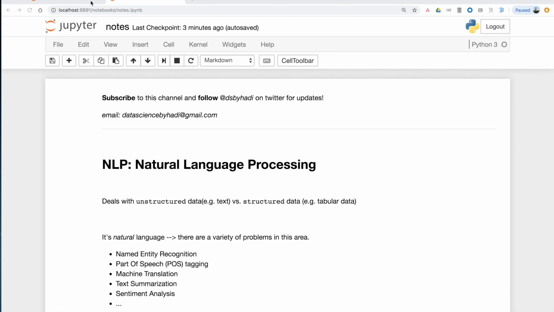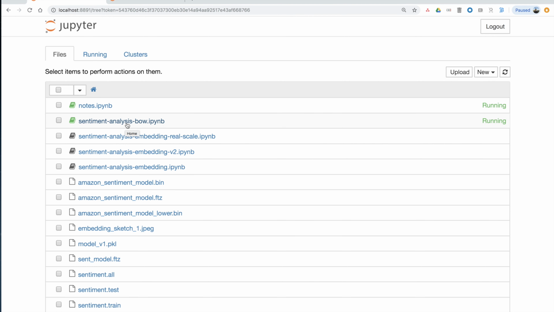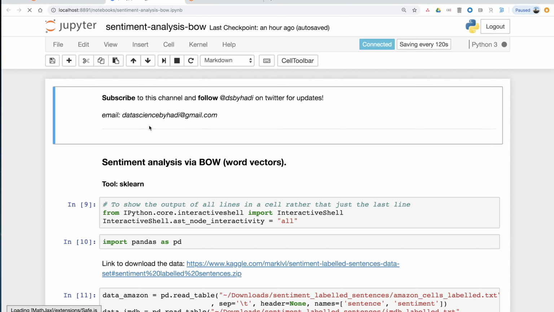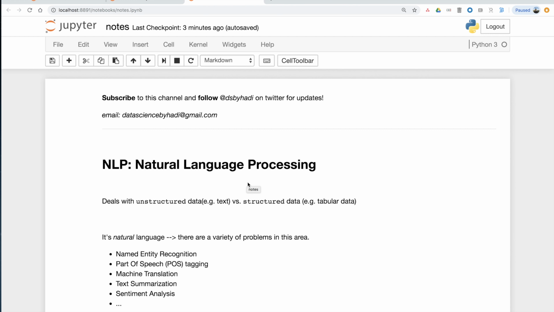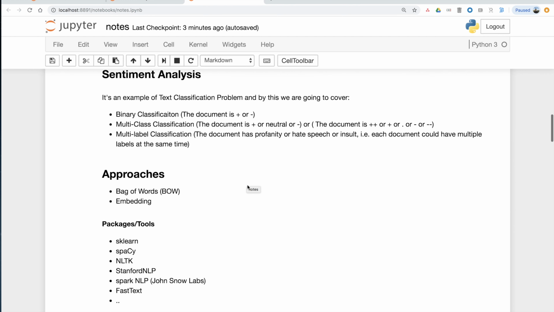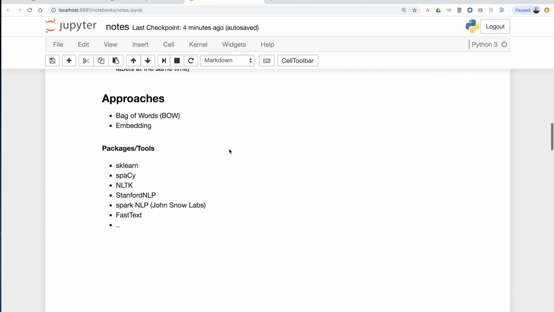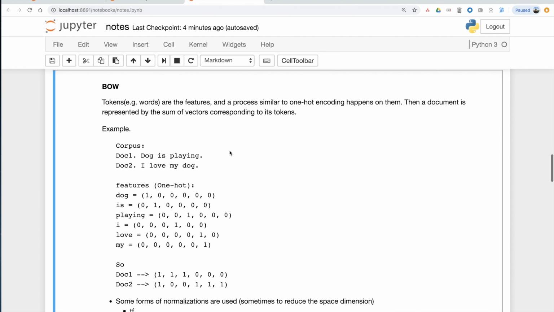So let's go to our bag of words file notebook actually. Let's do a bag of words and first start with explaining how it works. Our example is a binary classification, essentially a sentiment analysis, positive or negative sentiment. Let's see how the bag of words approach works.